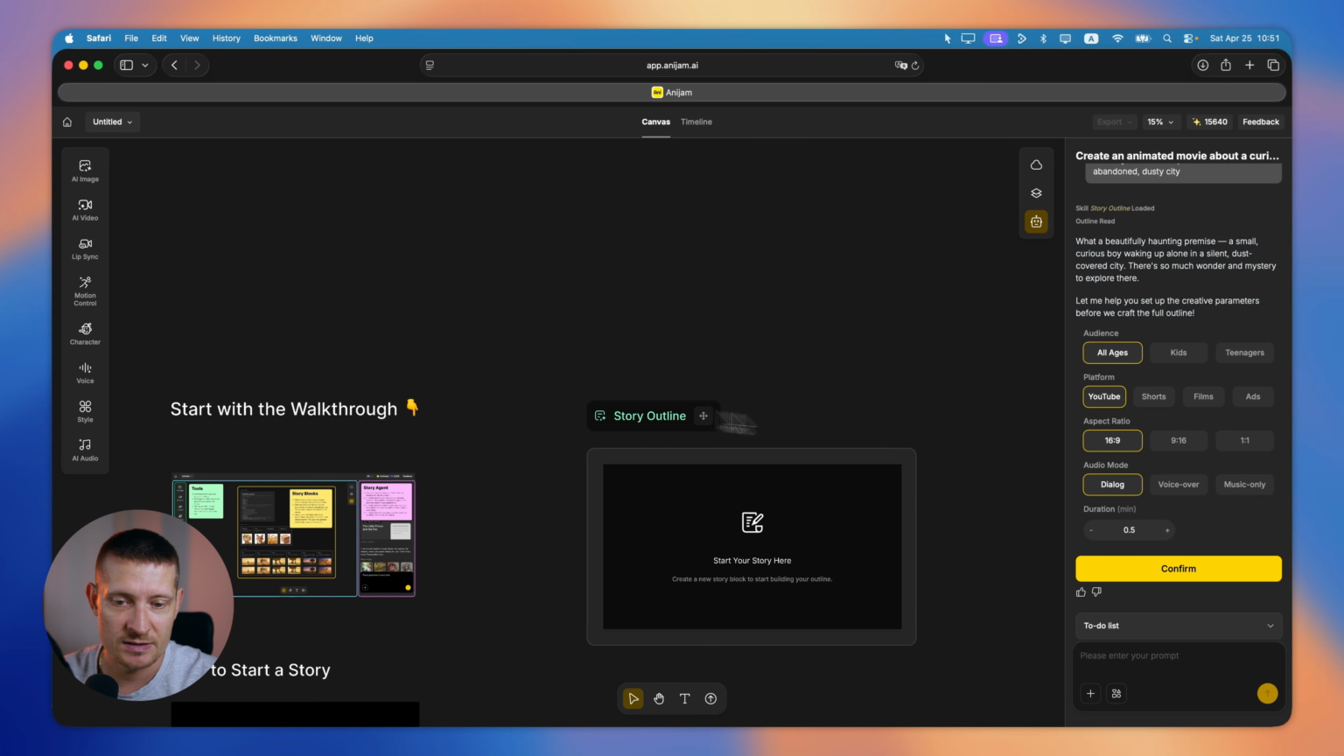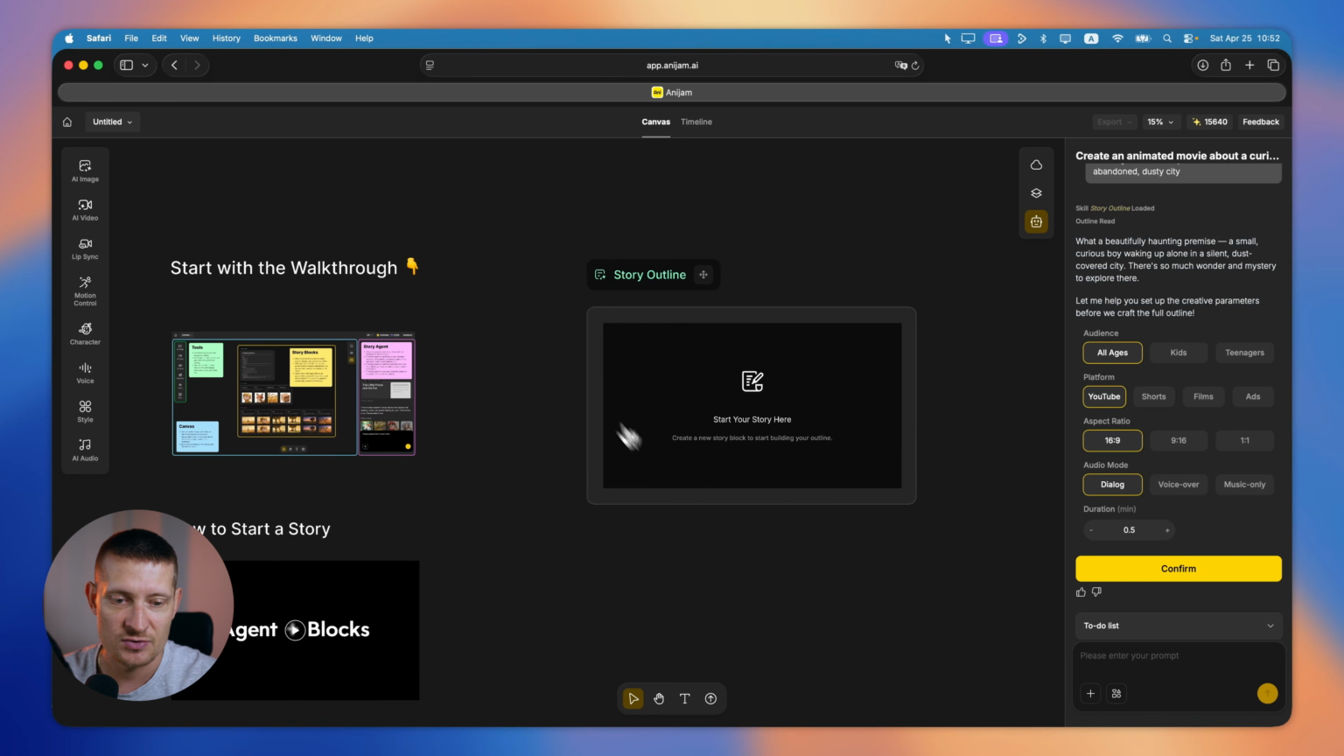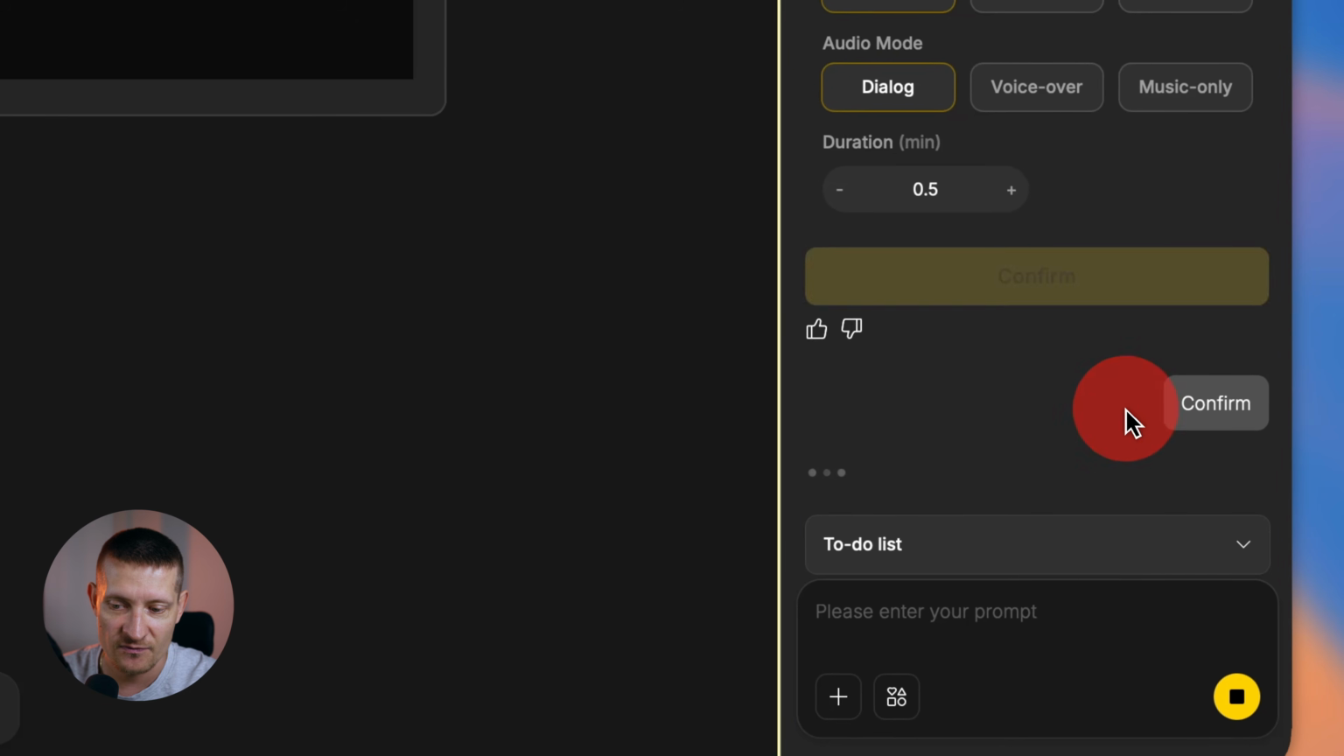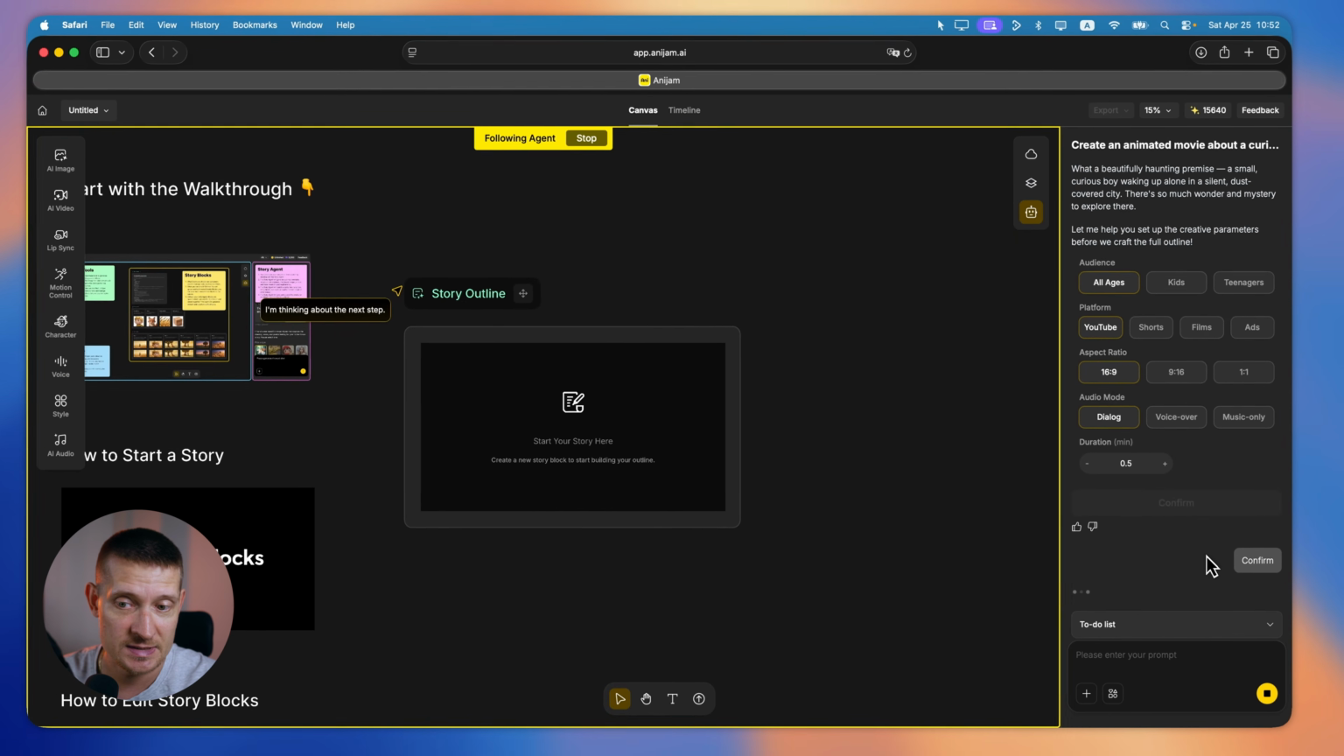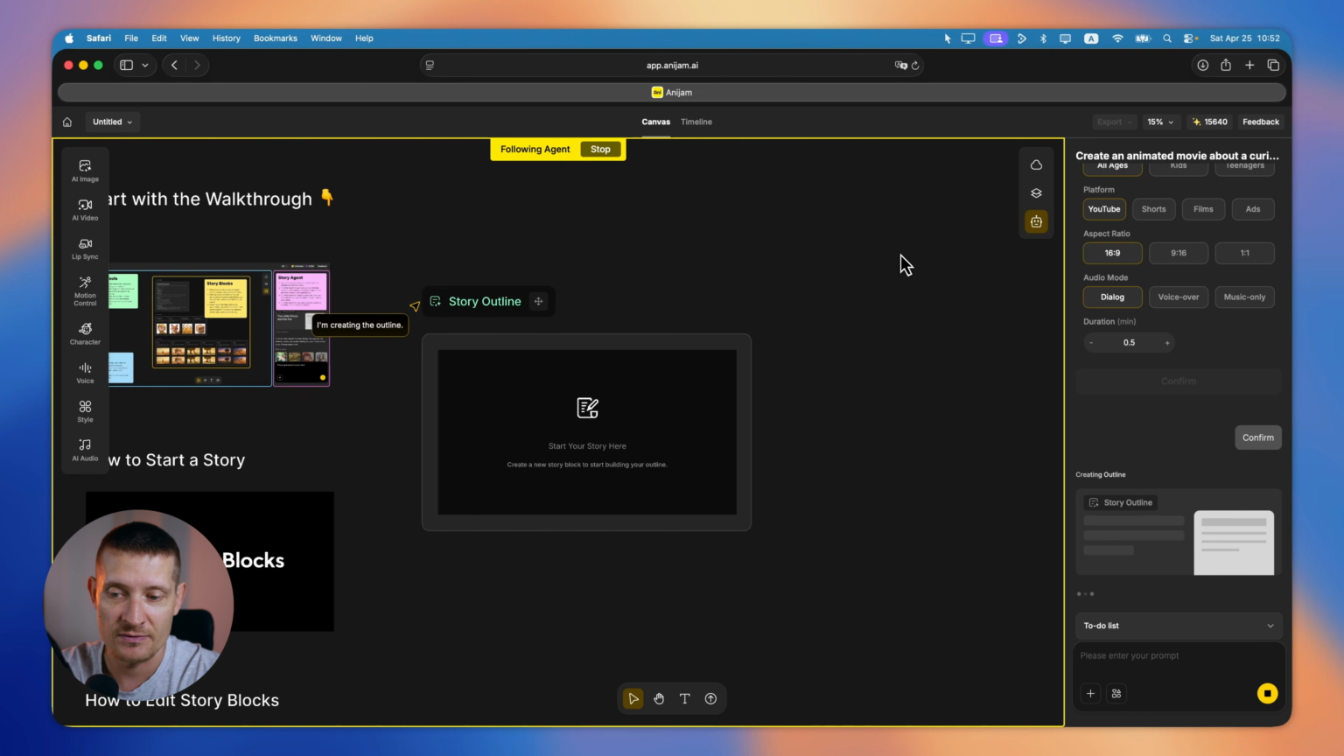Here you can see this is our storyboard. It's going to draw everything for us. So let's just confirm this and let it do its thing and we're just gonna sit back and relax and just wait until everything is finished.